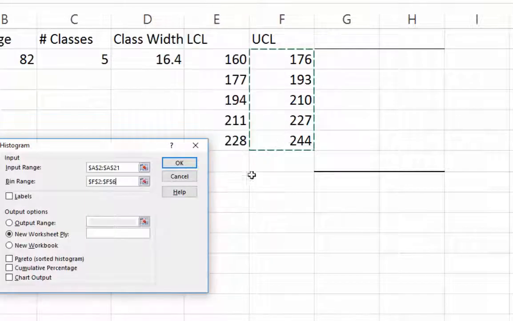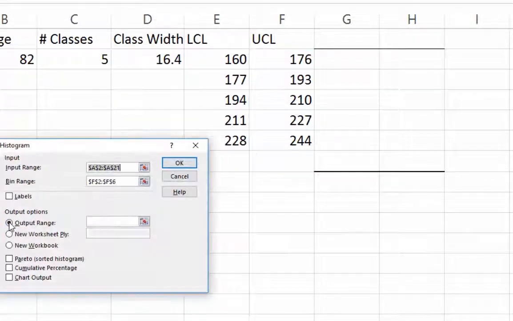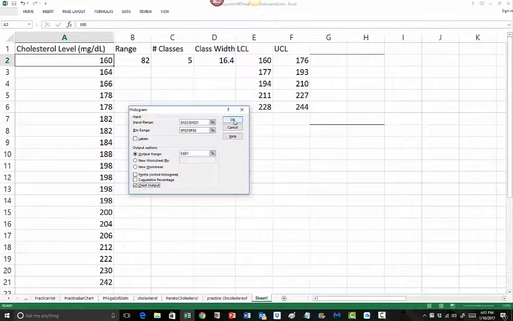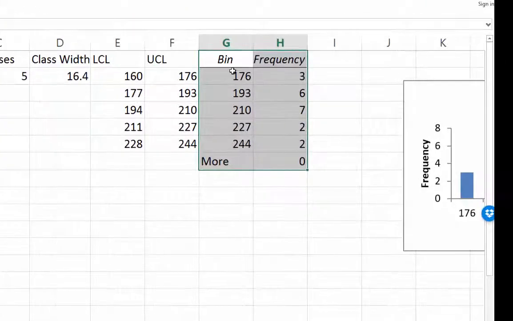The next thing you want to do is to click on the radio button for output range. Also important, before you tell it where the output range is, click in this box. Now, for your output range, click in this cell. The last thing you want to do is to tell it that you want a chart output. Check that box. Now click on OK. Now the bins have been replicated. They're the upper class limits. You now have the frequencies: 3 in the first class, 6 in the second class, and so forth. You have a histogram over here.